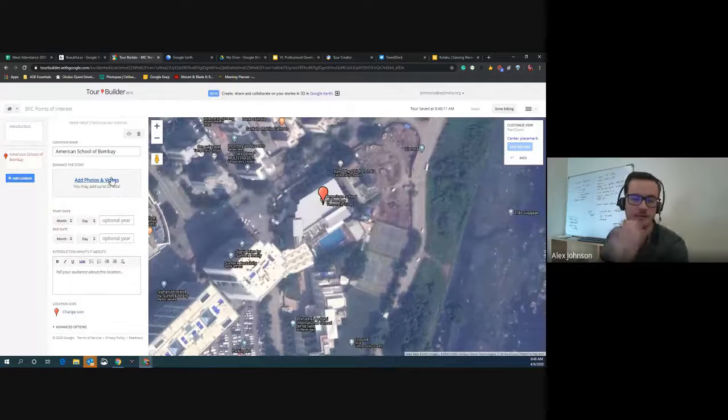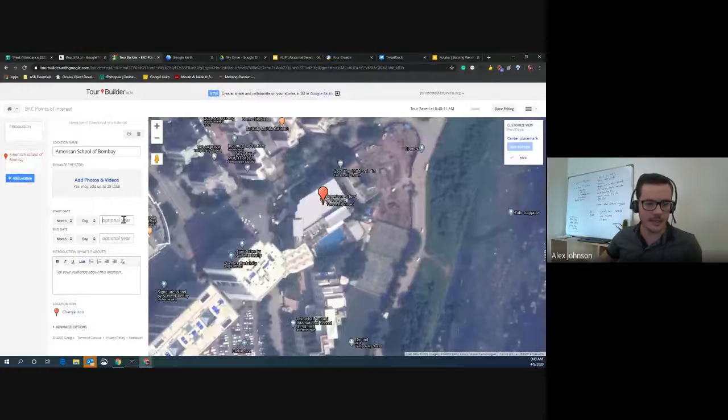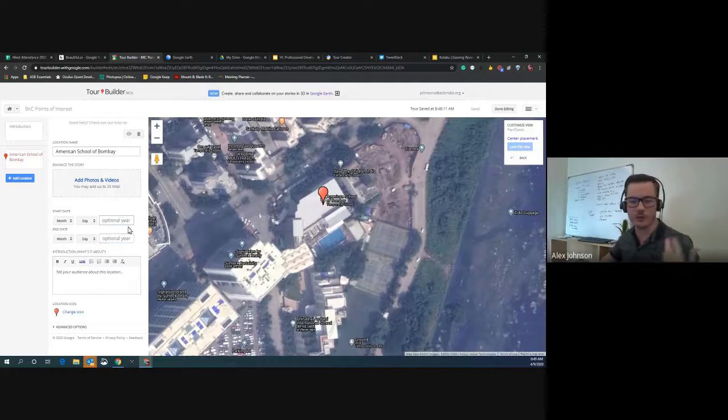You use that to enhance the point of interest, to give more information, to build the setting, to give contextual information. You also can add a start date and an end date. These are optional. You don't need to put them. But if you are telling a time-bound narrative, then you're welcome to add in start and end dates to help the user, the reader, or the viewer understand the time frame in which the tour took place. You can type in your introduction, right? This is where our story begins.